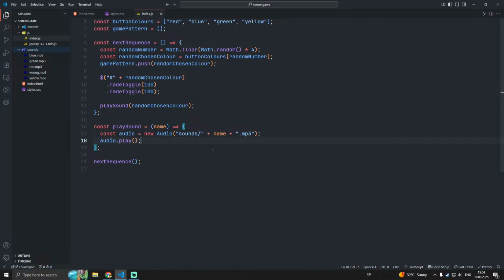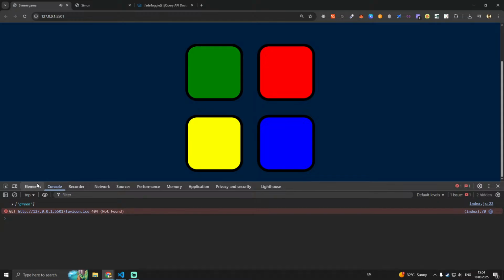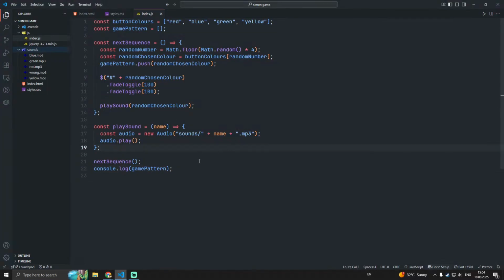I don't know if a lot of you understood, but we can check that game pattern, using console log, stores our color. Yeah, so it was green, and it even played the sound blue. So all of this code, at least for now, looks as if it's working properly.